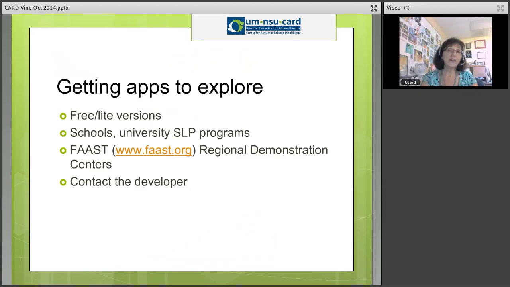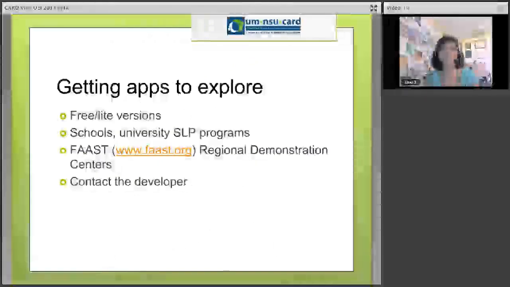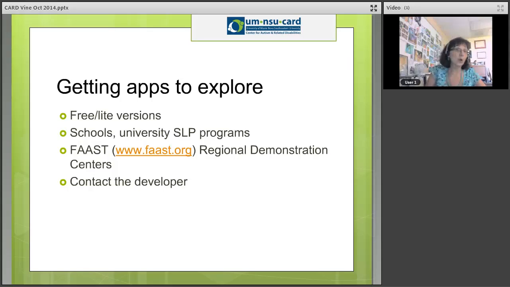Okay, so where are you going to get those apps? Well, maybe you have an unlimited budget, but if you live in the real world with me and my friends, you don't. So I want to let you know that some of these apps have free or light versions that you can get, and they are great for exploring. They're not going to work most likely for your client for their full communication, but they certainly can be used in other ways to help with the decision-making process.